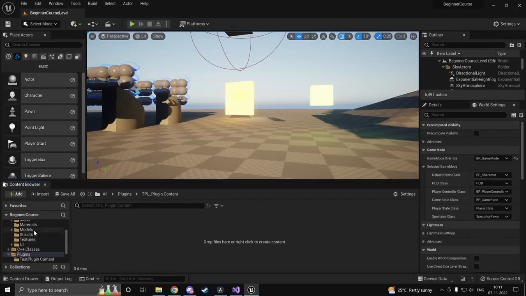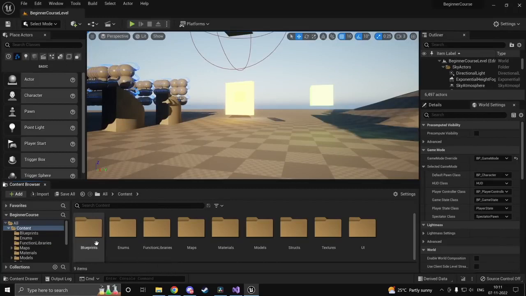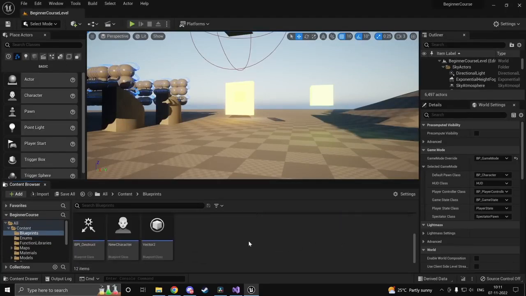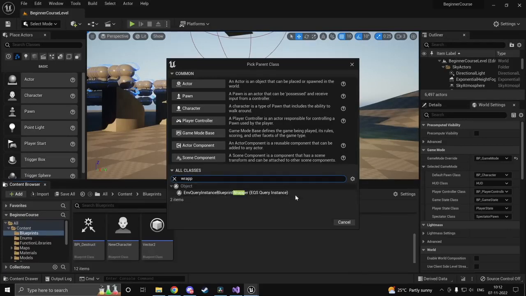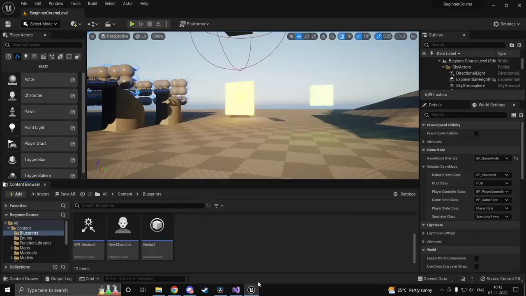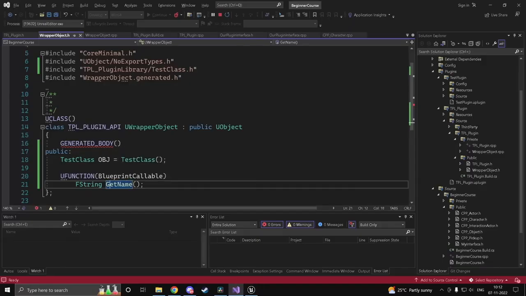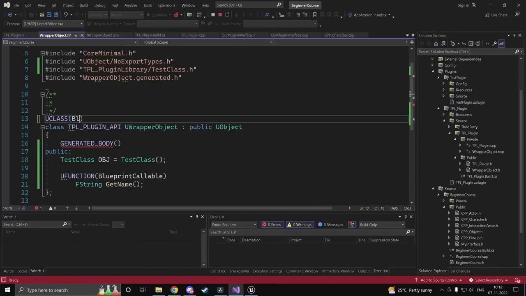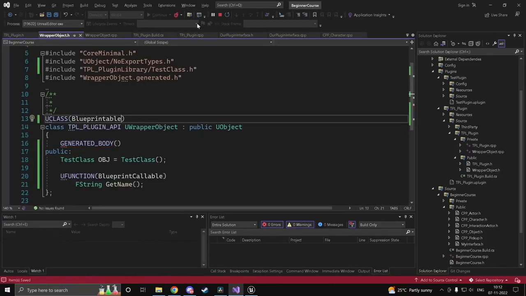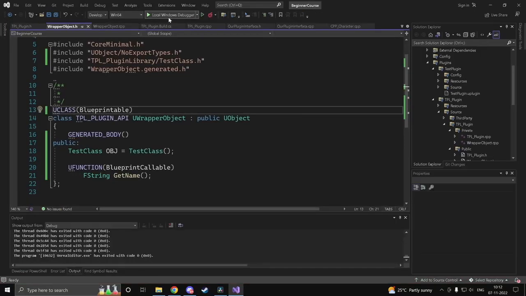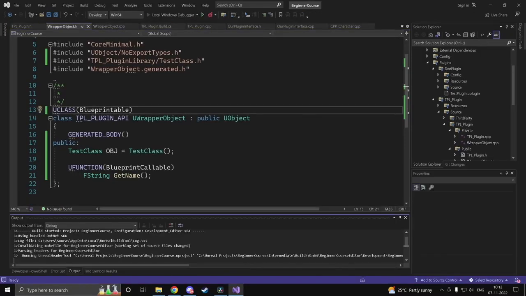inside our project now we can ignore this and we can head into content, and we'll just do it under blueprints. Go ahead, create a new blueprint class, and this will be of type wrapper object. So we don't find it, and we forgot to make this blueprintable once again. No issues. We can make this blueprintable, and you can make it blueprint type as well if you wish. So we can go ahead and restart the editor now.